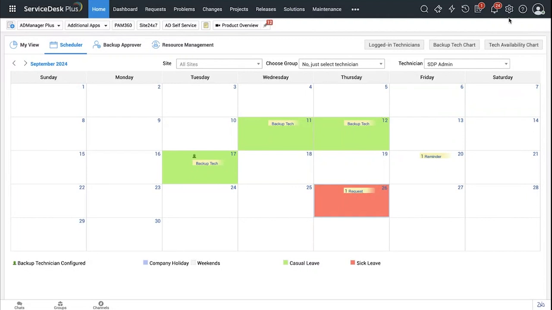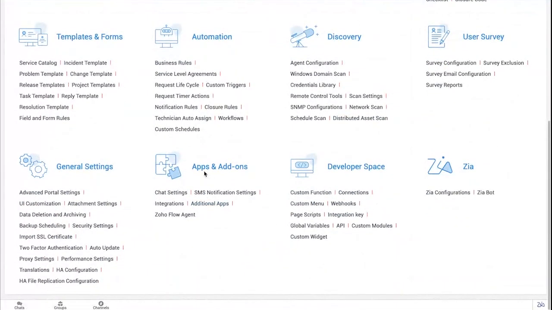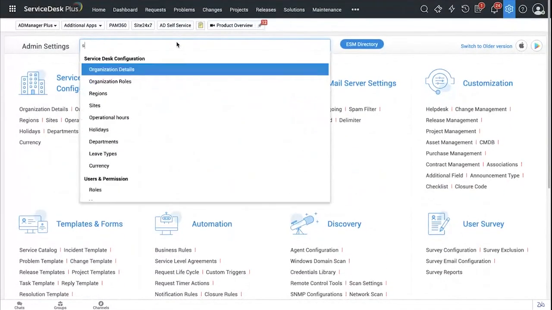So how this is done is that let me just quickly show you the integrations part so that it will be very visible for you. Navigate to the admin button, scroll down under general settings, you'll have SAML, or in a simple way, you can just search for SAML single sign-on.